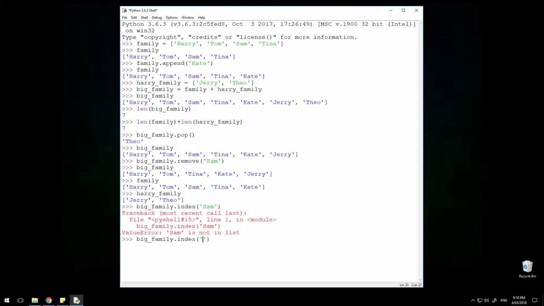Let's just try Tina. So we want to know the index of Tina. So we've got 2. Now if I go big family and then with the bracket if I type 2, so we get Tina back. So we know the index of where Tina is at.